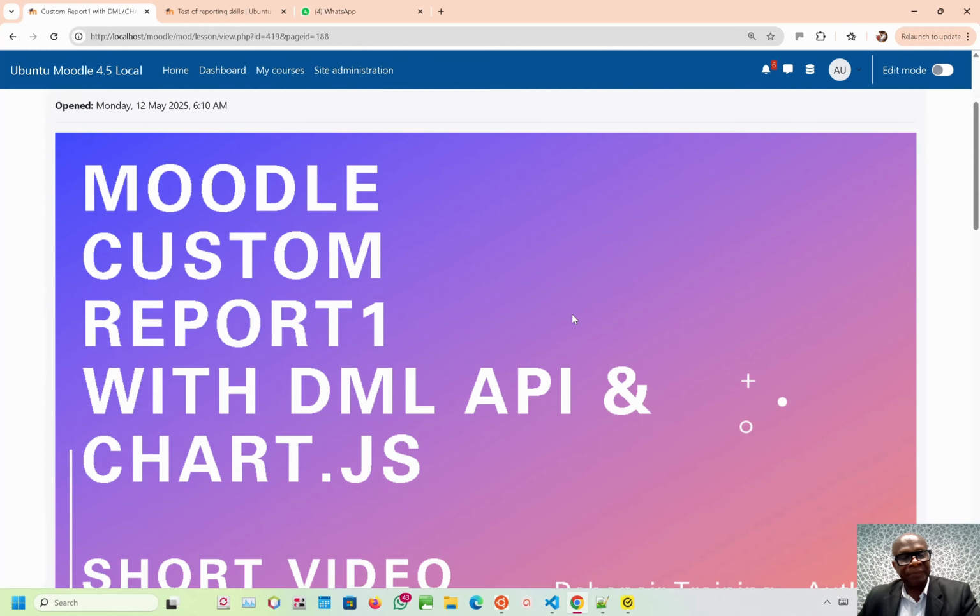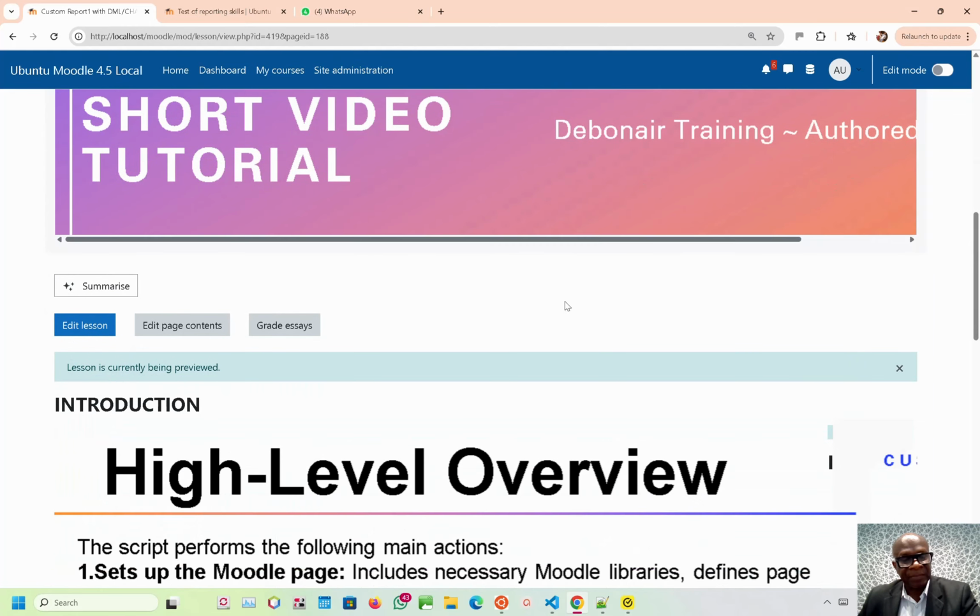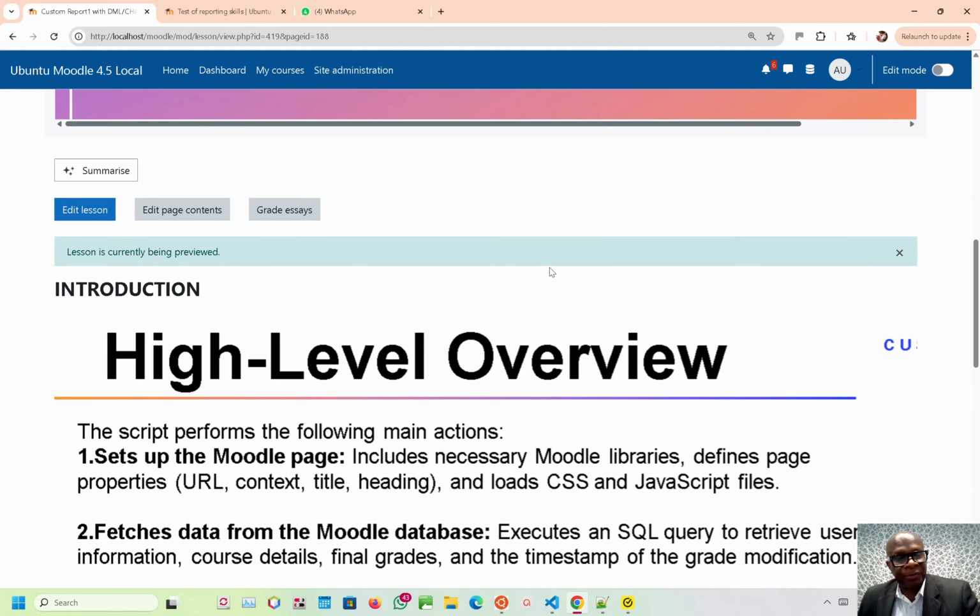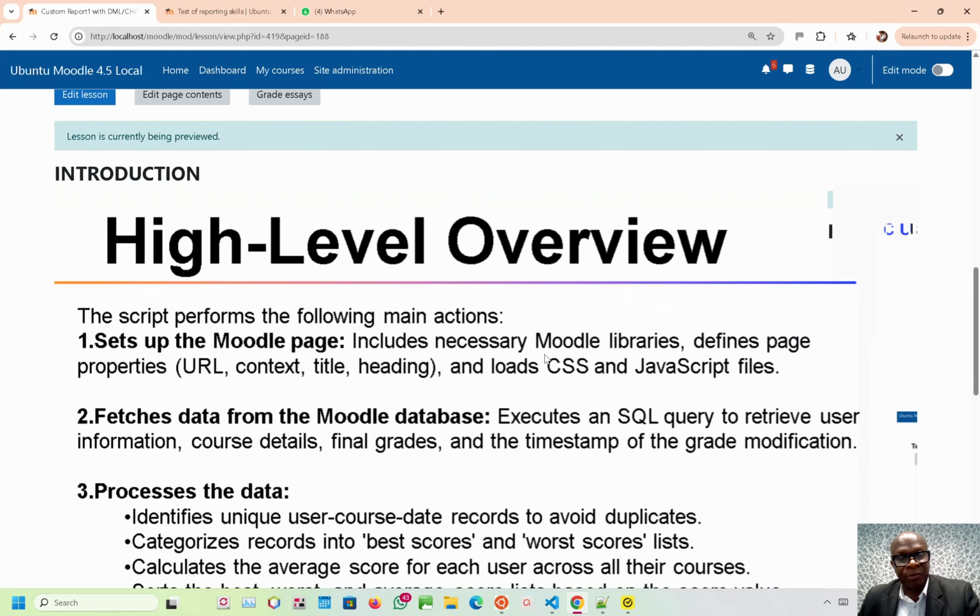High level overview of what we're going to do. Okay, so this script, which is the PHP script, performs the following main actions. It sets up the Moodle page, includes the necessary Moodle libraries, defines page properties, the URL, context, title, heading, and loads CSS and JavaScript files. That's the first part. If you want to segment what we're doing, that's the first part.